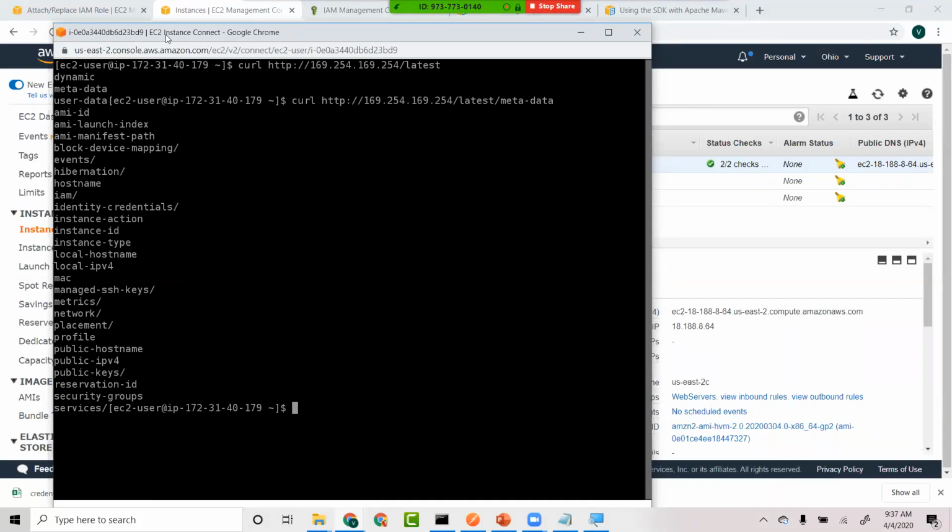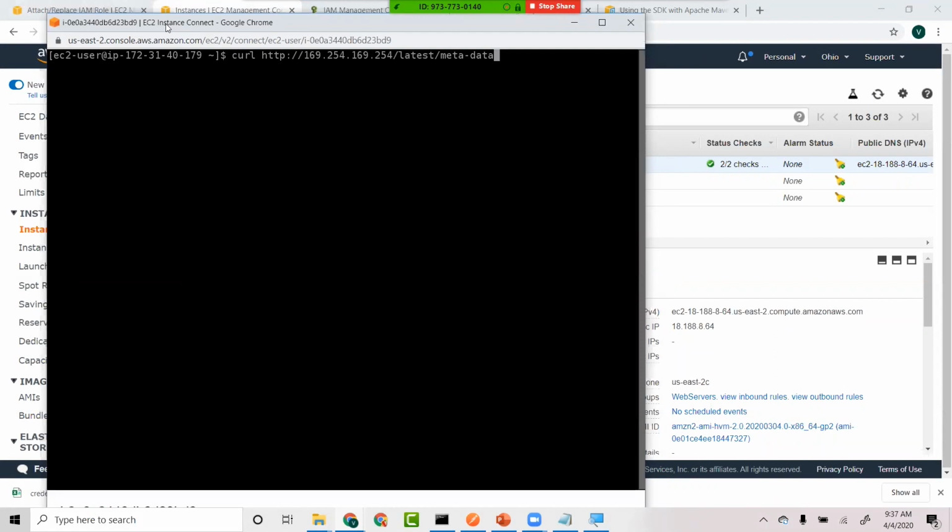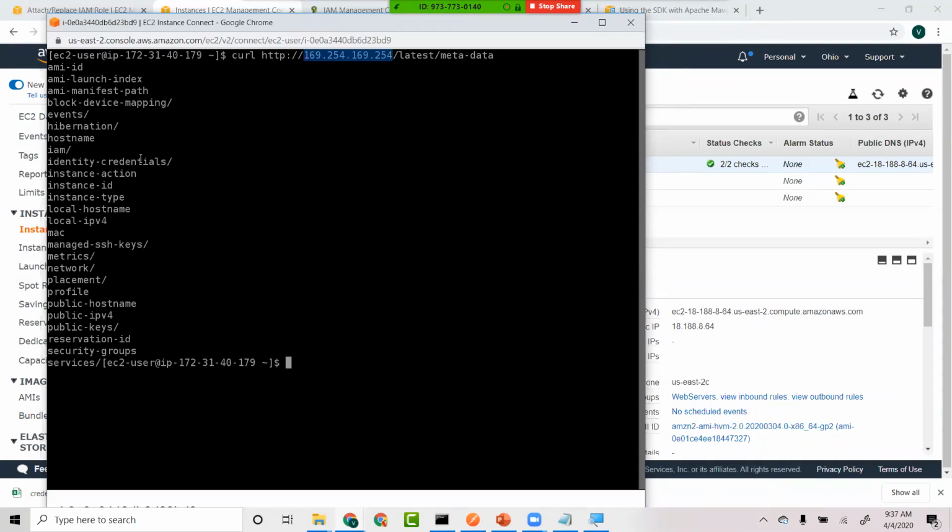So let me step back and talk about it. Once you're logged into an EC2 instance, if you want to get metadata of your EC2 instance, you can use this curl command, curl http://169.254.169.254. This is a specific IP address that gives you the metadata based on where you're running that from. So if I ask for the metadata, it's giving me these many options, right?